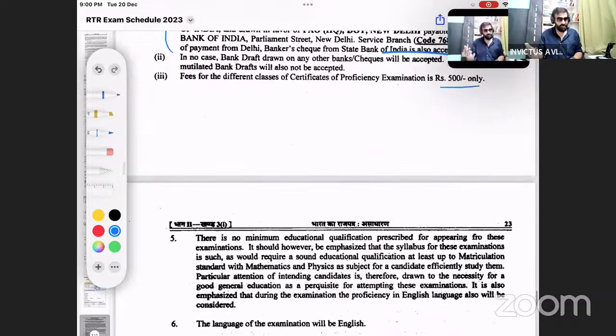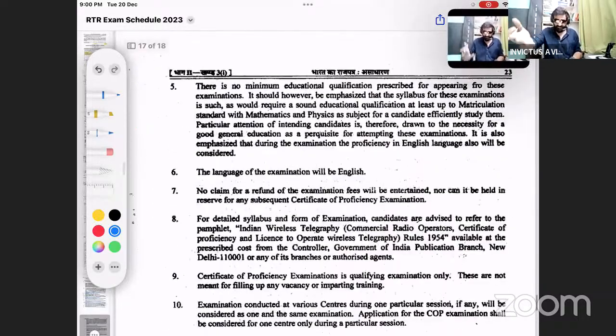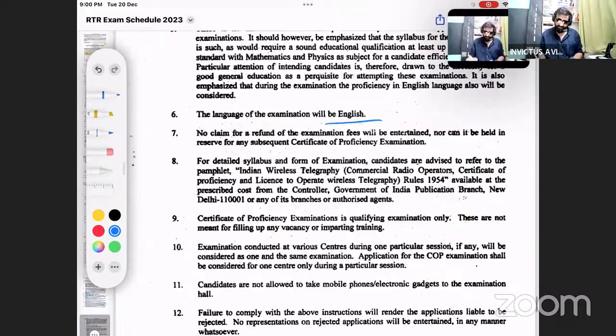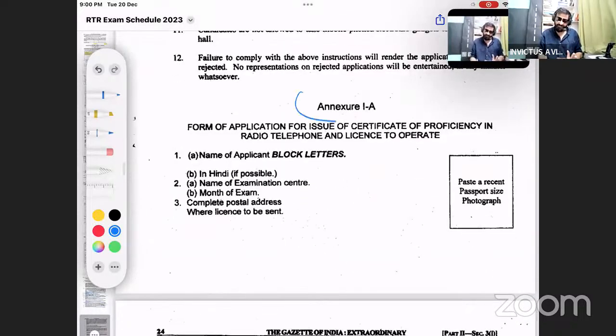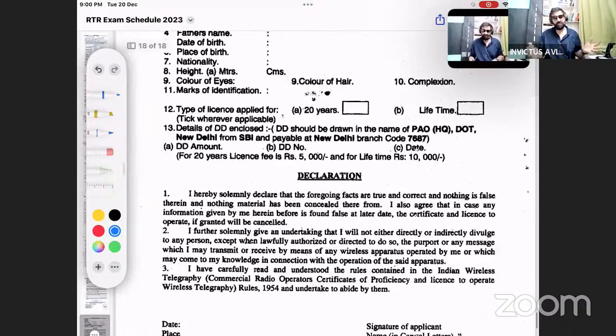500 will be your fee online. You can pay through UPI and all. You will see. Language and all, just read it carefully. And this annexure 1A is what you can skip. This is what you will have to fill once you clear your examinations. So keep this form handy. I'm hoping you all will clear. And then you just use this form and fill this and you will get your license.